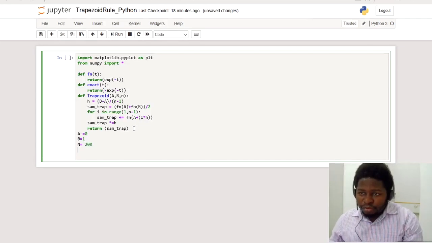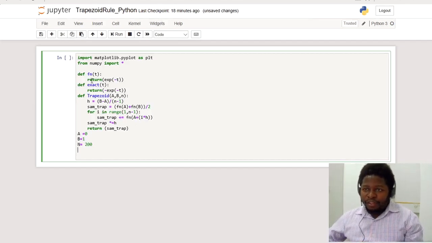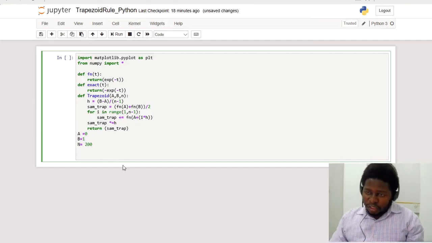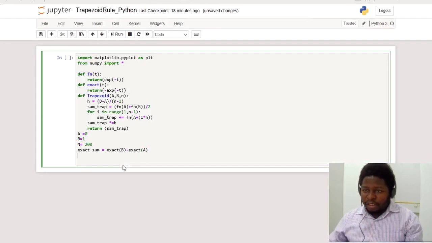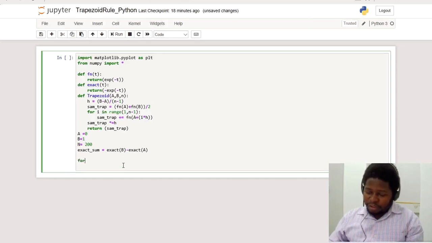So now what we need to look at is that we wrote our function here, which is the exact function. So I need to get the exact sum. I will say exact sum equals, then I simply call my function exact of b, take off exact at a. So we are evaluating the integral at the upper limit and the lower limit, and then that will return our exact sum.